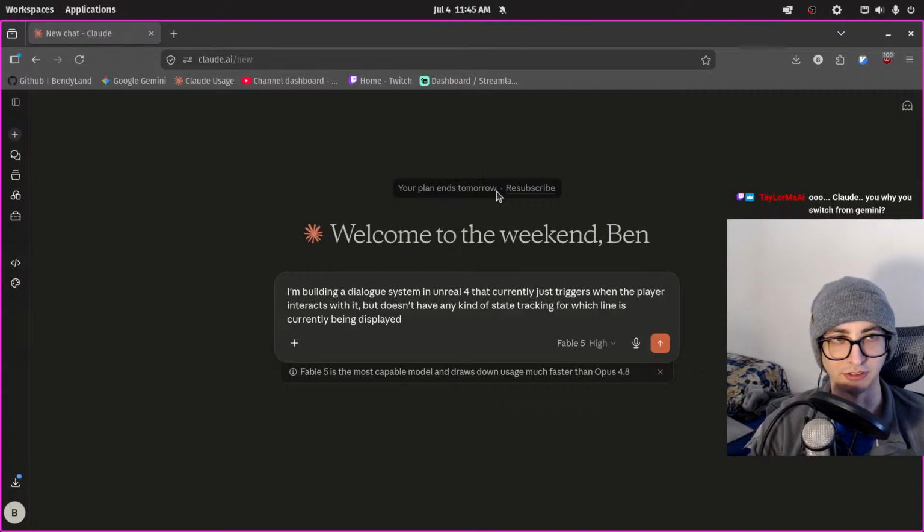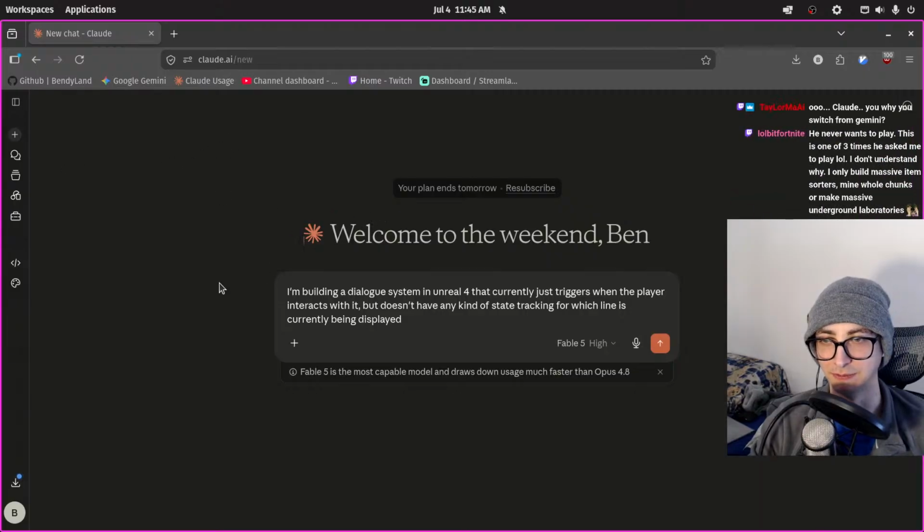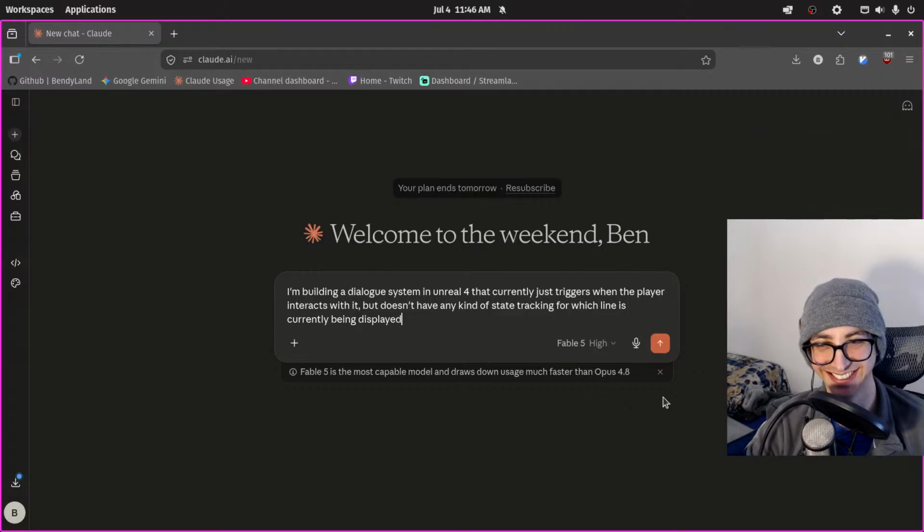Just because my plan ends tomorrow, I'm gonna make the most of it. I actually used to use Grok a bit more, but it started giving me answers that frankly irritated me more. So I canceled my plan after threatening it. So now I'm just making the most of it.